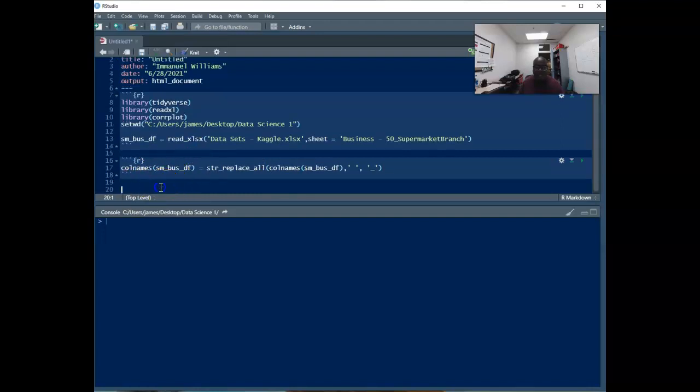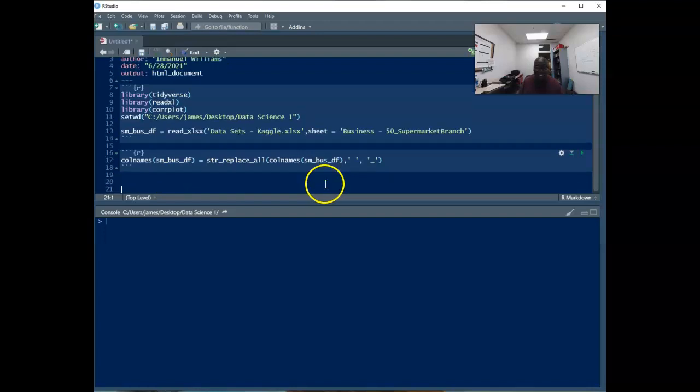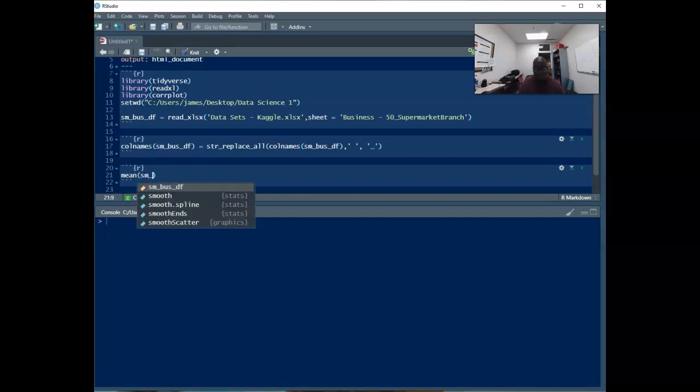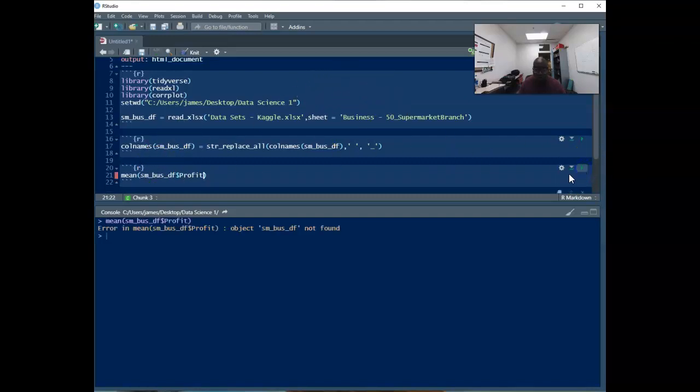One of the things I'm just going to do, for the fun of it, is intentionally show you, let's find the mean. Let's find the mean of profit. Okay, the mean of profit will be small underscore, dollar sign, profit. Okay, so ideally, if I run this, I'm going to get an error, right?